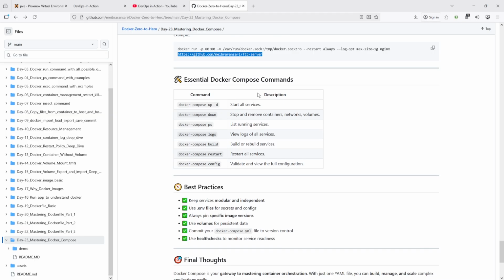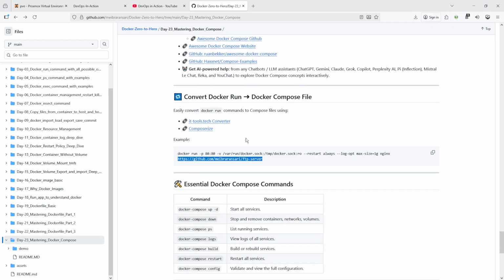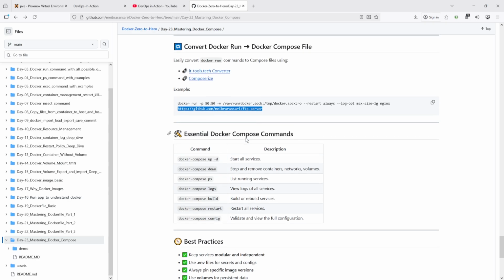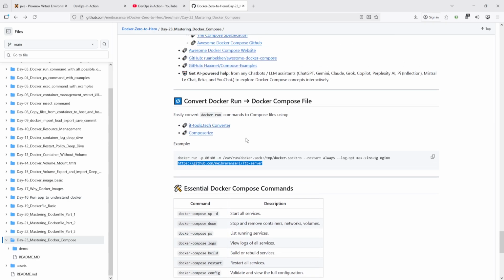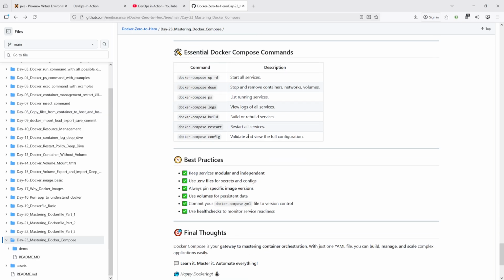Essential docker compose commands are docker compose update, down, ps, logs, build, restart, config. There are a lot of things, and also I recommend taking the help of an AI powered chatbot or LLM, and it will reduce your time.